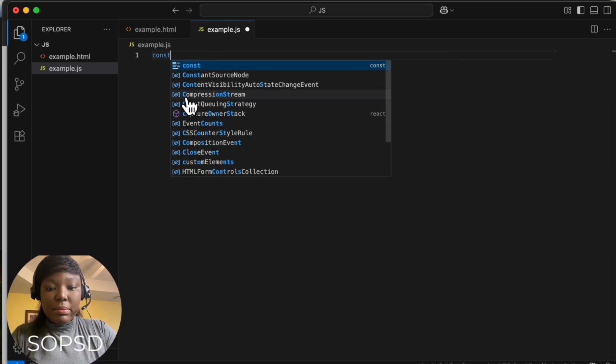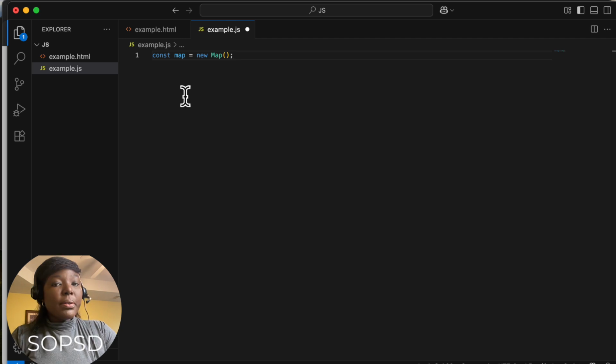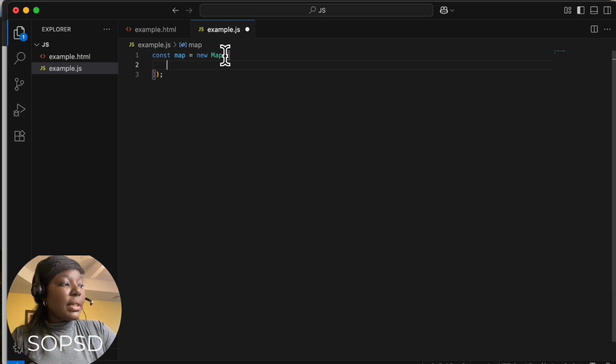So let's say const map is equal to new Map, like this, and a pair of parentheses. We can create it with initial values when we say new Map, and then we have a pair of square brackets, and within the map we can have any data type for the key and any data type for the value. Each key value pair will be in a pair of square brackets on its own. So let's say I want to have a key called 10, and then I want the value for that key to be 10.